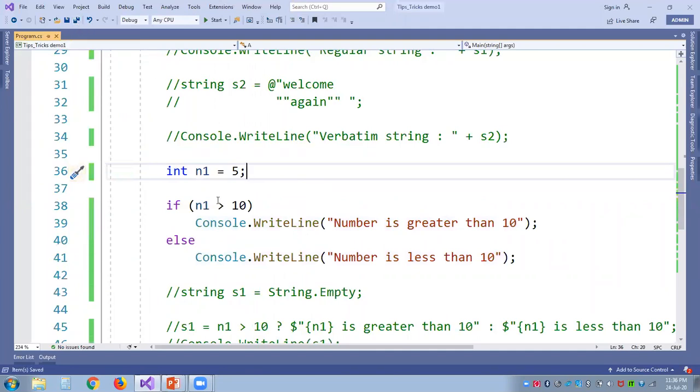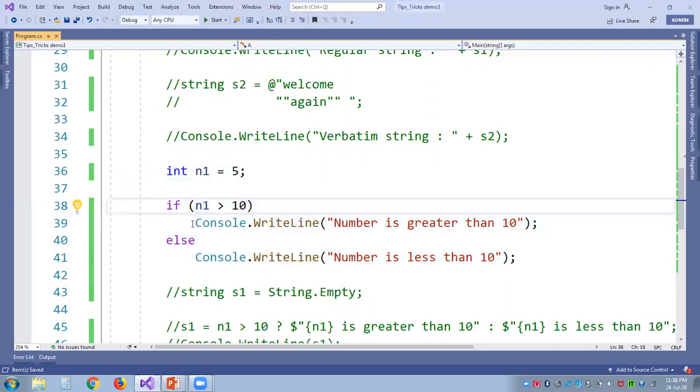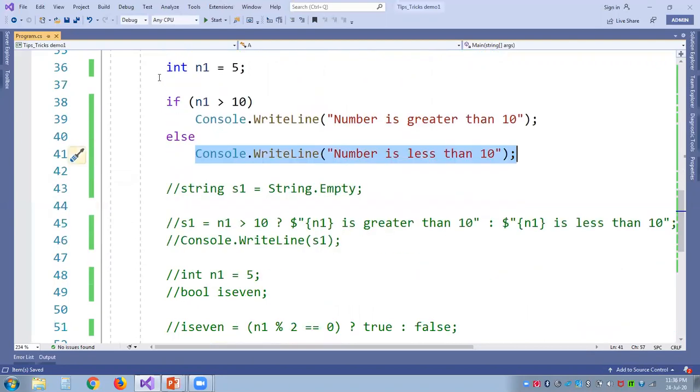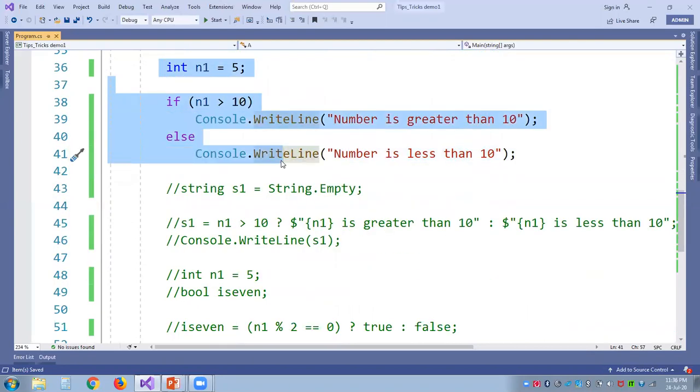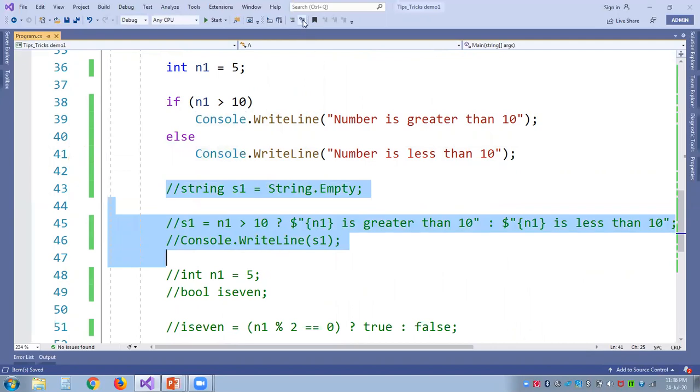Usually with a simple if condition, we write the program like this. int n1 equal to 5. If the number is greater than 10, I'm going to print number is greater than 10, otherwise number is less than 10. This is the standard if condition. If the condition is true, it is going to execute this, otherwise it is going to execute the else part. So instead of a number of lines of code, we can always prefer a single line using the conditional operator. How exactly can I implement it?